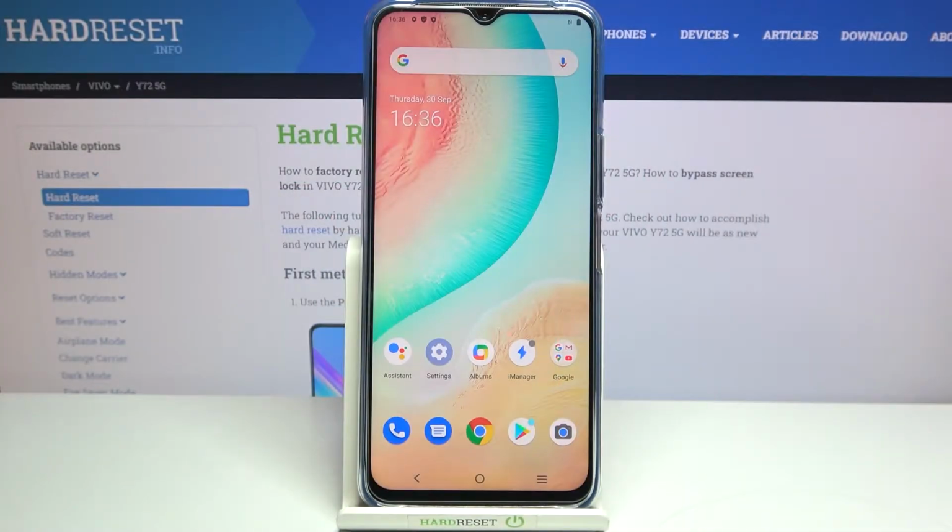Hi everyone, in front of me I've got VIVO Y72 5G and let me share with you how to enable developer options on this device.